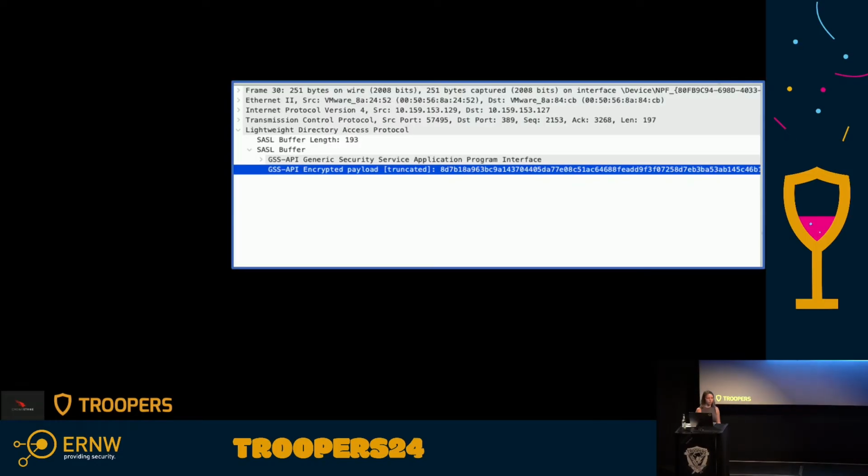So let's decrypt our data. This is the encrypted payload, and we want to decrypt it and see the actual Ldap message.